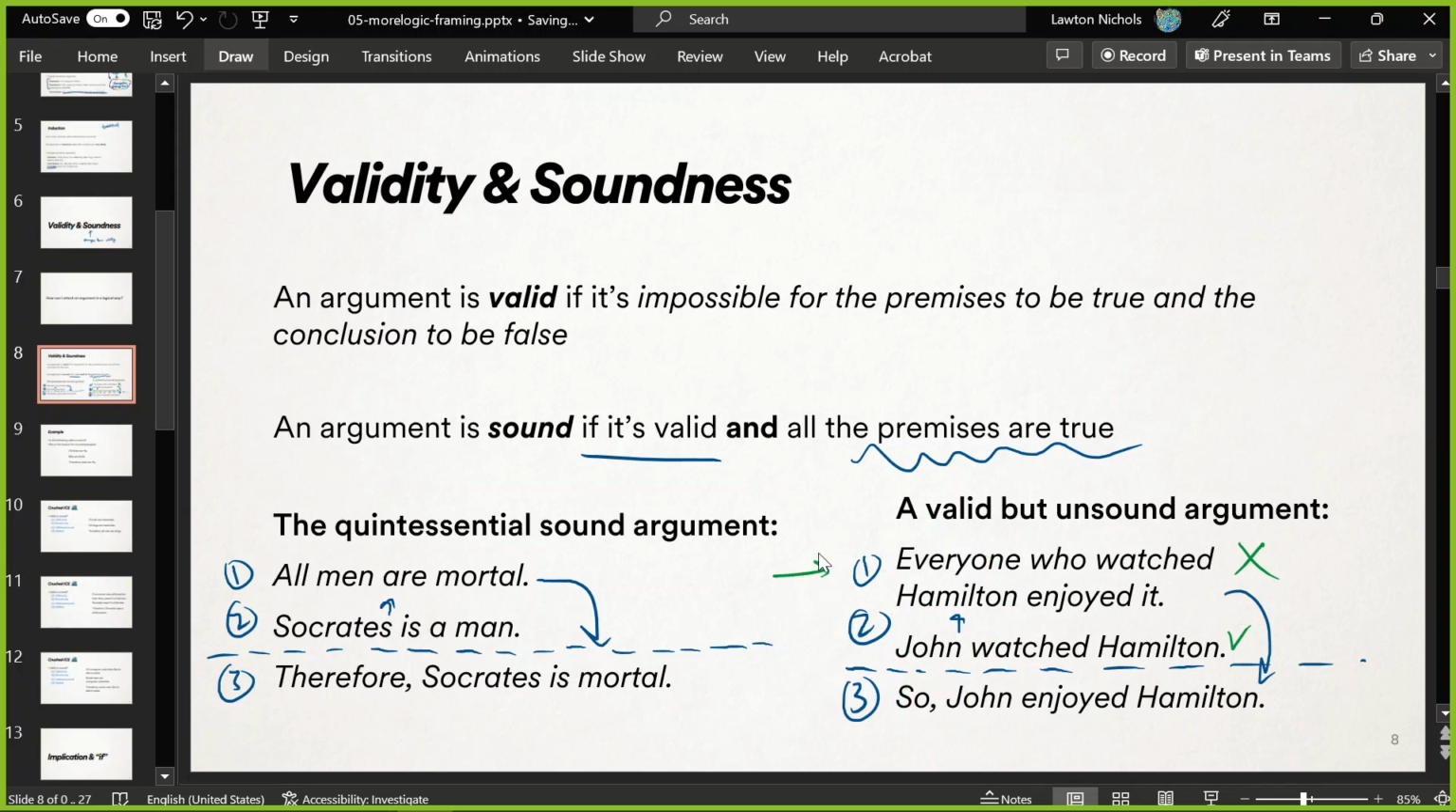Because this is not true in our universe. We're being asked to assume something that isn't actually true, okay? We're just making up scenarios, all right? So that's kind of the difference between validity and soundness. Is it making a little bit of sense? Any questions about that? Because now I have questions for you.